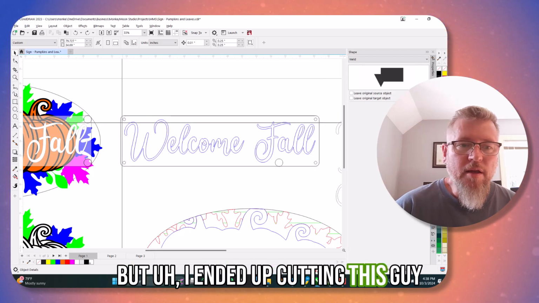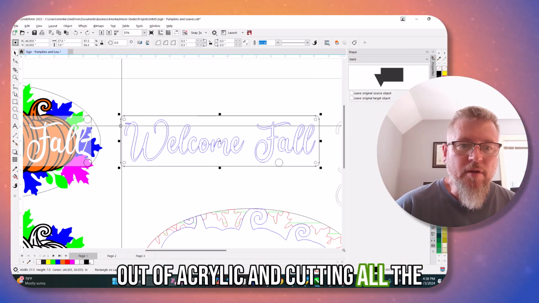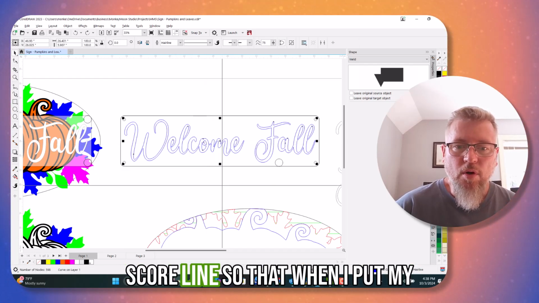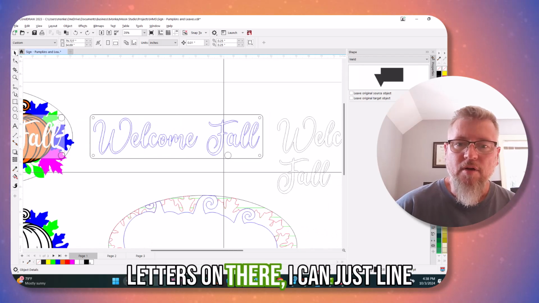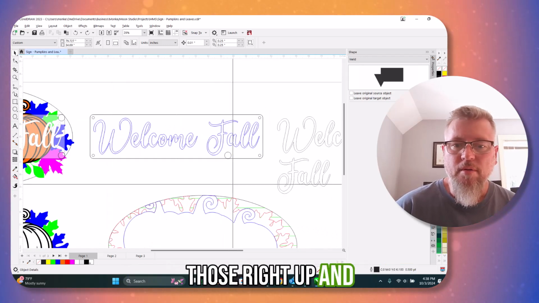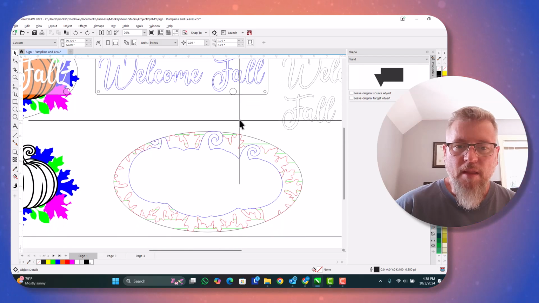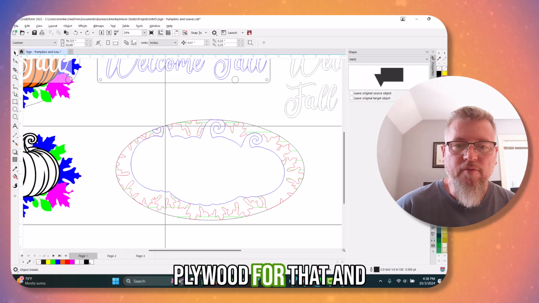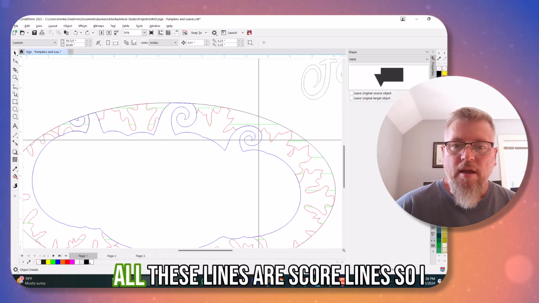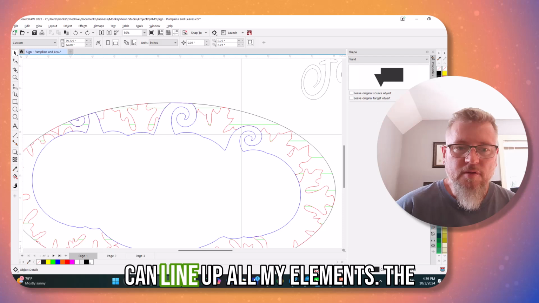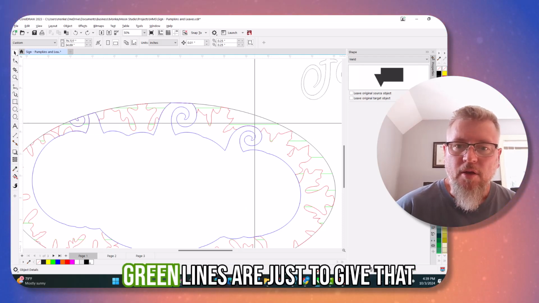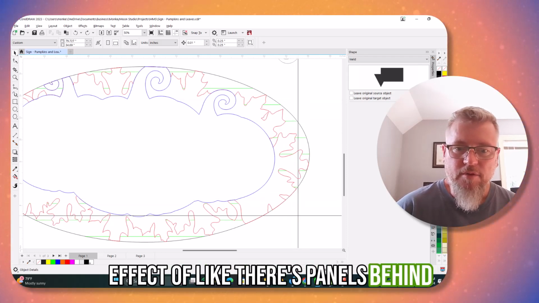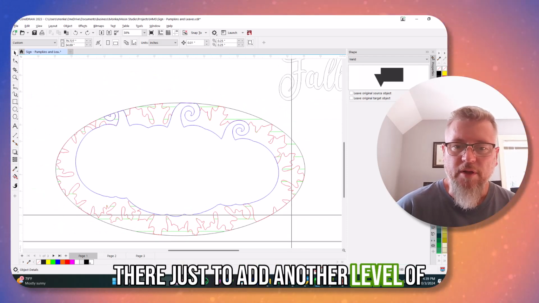I ended up cutting this guy out of acrylic and cutting all the holes out. The blue line there is a score line, so that when I put my letters on there, I can just line those right up. And here is my backer. I used 1/2" plywood for that. And all these lines are score lines, so I can line up all my elements. And the green lines are just to give that an effect of like there's panels behind there, just to add another level of visual interest.